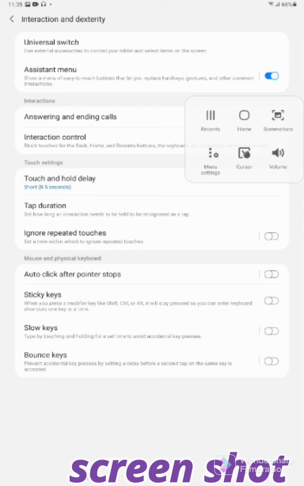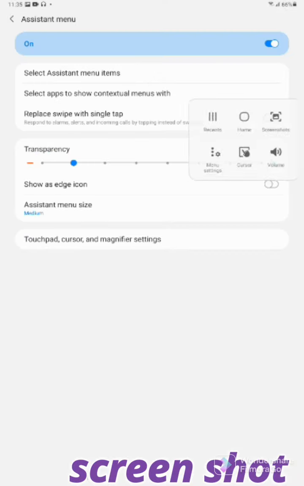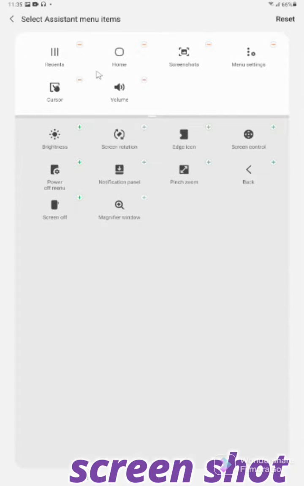If you want more icons added to your menu items, go for the main menu settings. See, 1, 2, 3, 4. There's a fourth icon called main menu settings. Click on it. There you find an option called select main assistant menu items. Click on it. So here you can add or delete icons from your menu items.